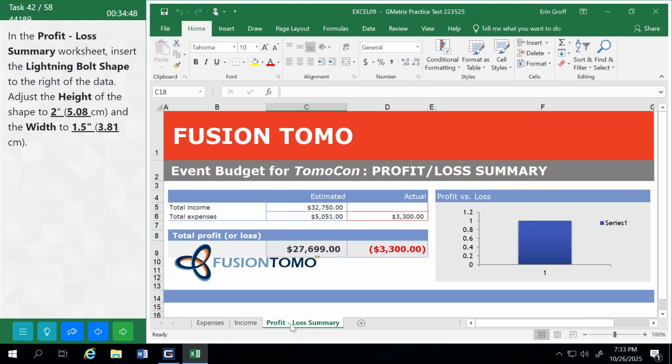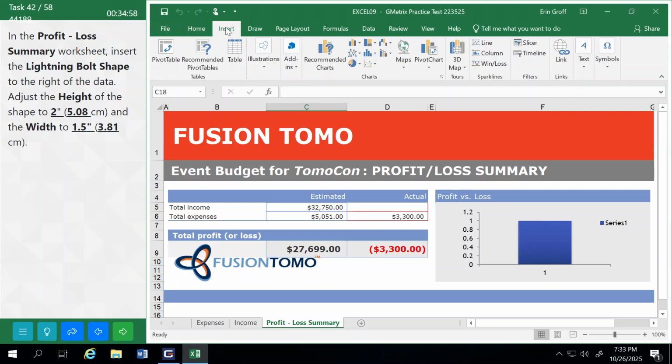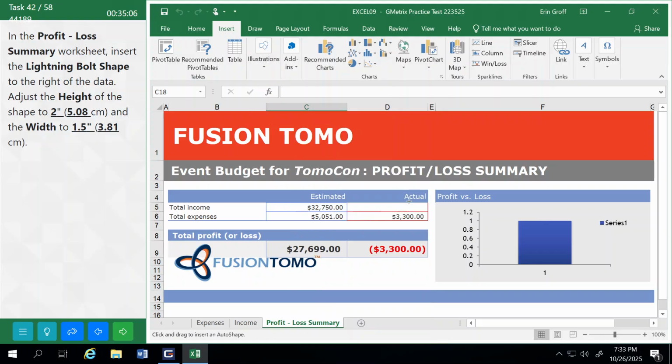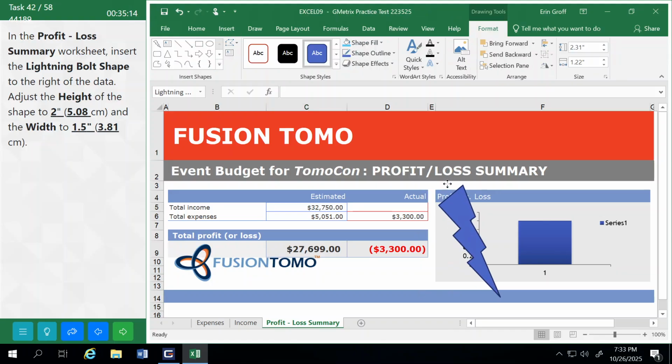In the profit loss summary worksheet, insert the lightning bolt shape to the right of the data. So I'm going to go to insert, illustrations, and shape, and we want the lightning bolt, and I'm going to click and draw this. It says to the right of the data, so it's kind of overlapping our chart here. We want a height of 2 inches and the width to 1.5.